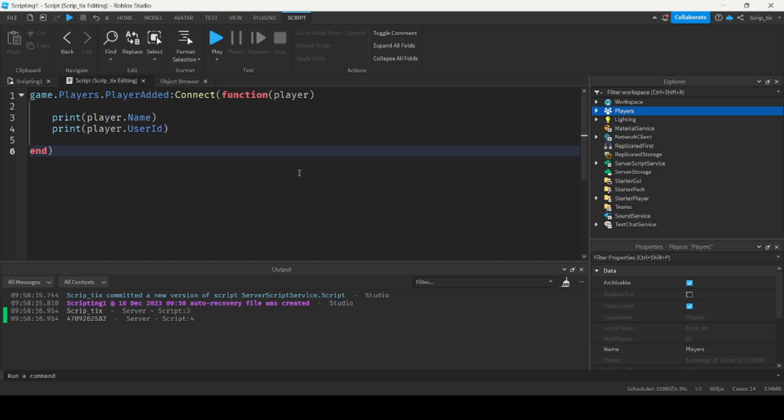And that's about everything you need to know for the basics of scripting on Roblox. So we've covered printing, properties, variables, functions, if statements, tables, built-in functions, looping, and now events.